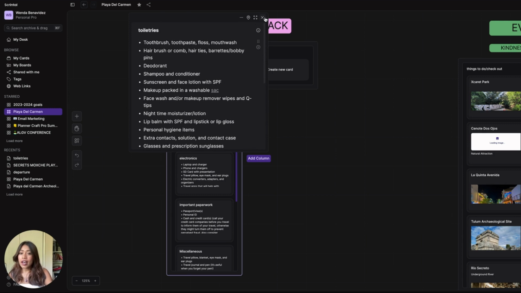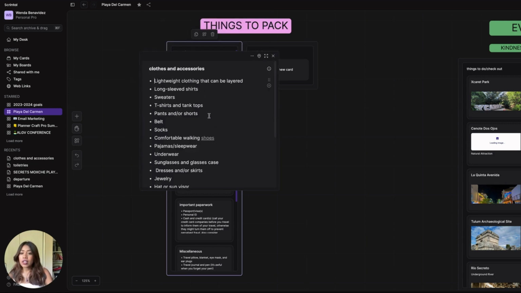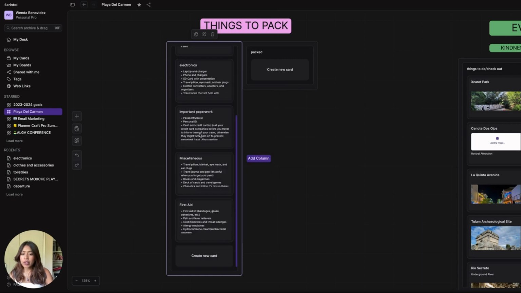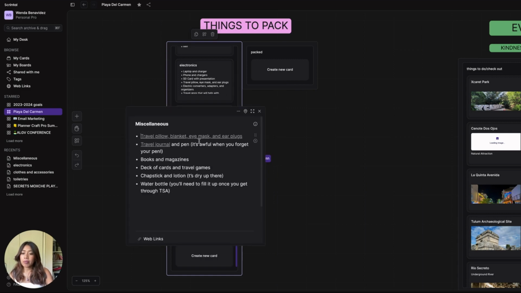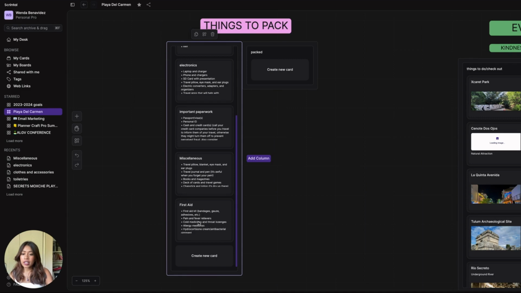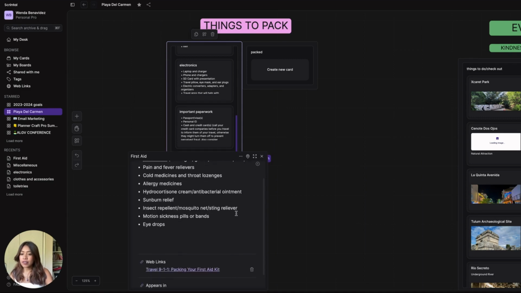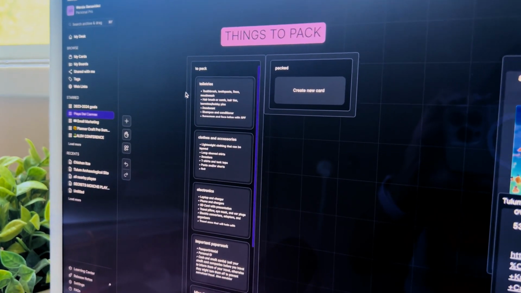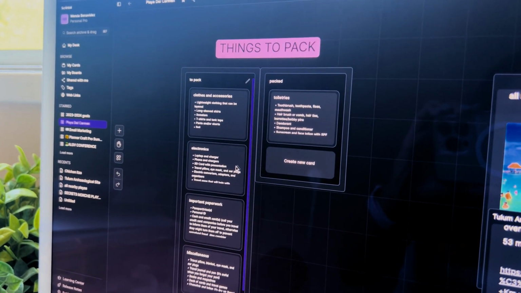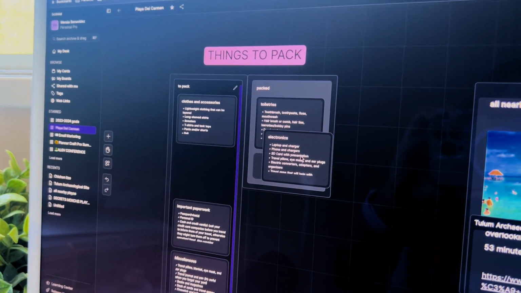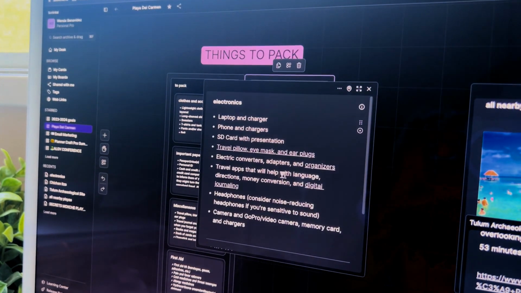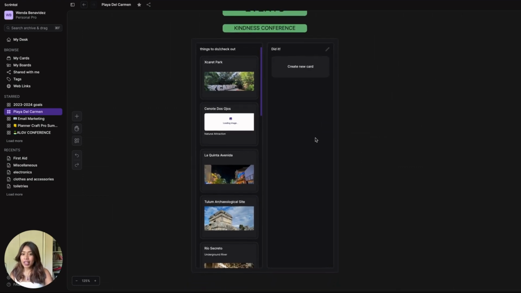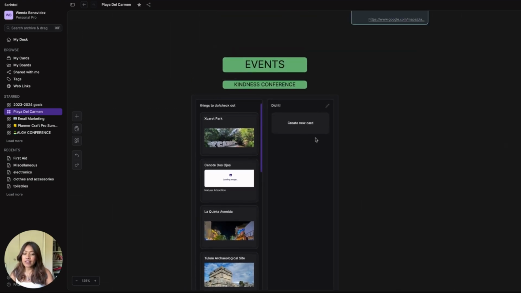So the categories I have are toiletries, clothes and accessories, then we have electronics, then important paperwork, and then miscellaneous, and a first aid kit, like for medicines and all that. And then once they are packed, all I have to do is move it to this column. So super easy to keep track of everything you need to pack. And then for the fun part, I also made an events and activities board.